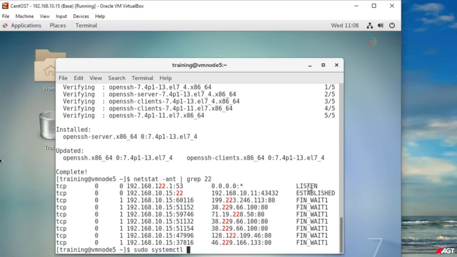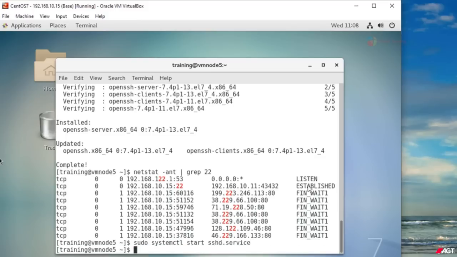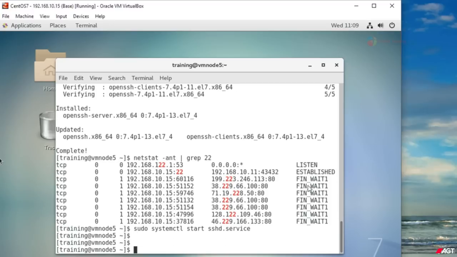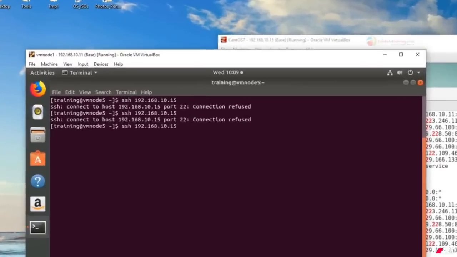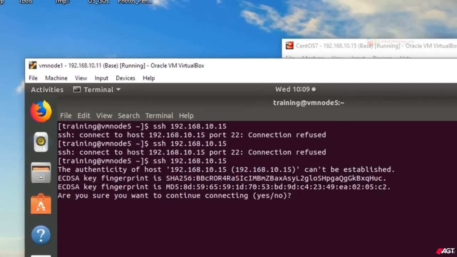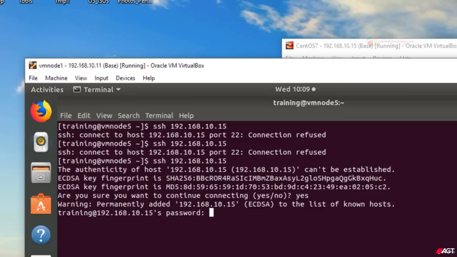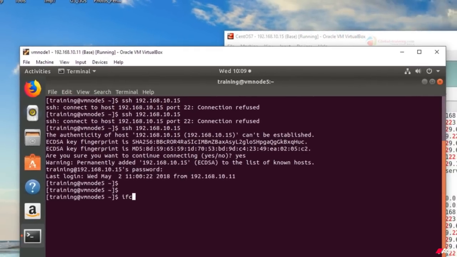Let me start the SSH server using the command sudo systemctl start sshd.service. Now let me run the netstat command and grep for port 22, and now I see it. It's in the listen state. Now let me quickly SSH from another machine. Well, that's done. We are able to SSH, and it was very simple.